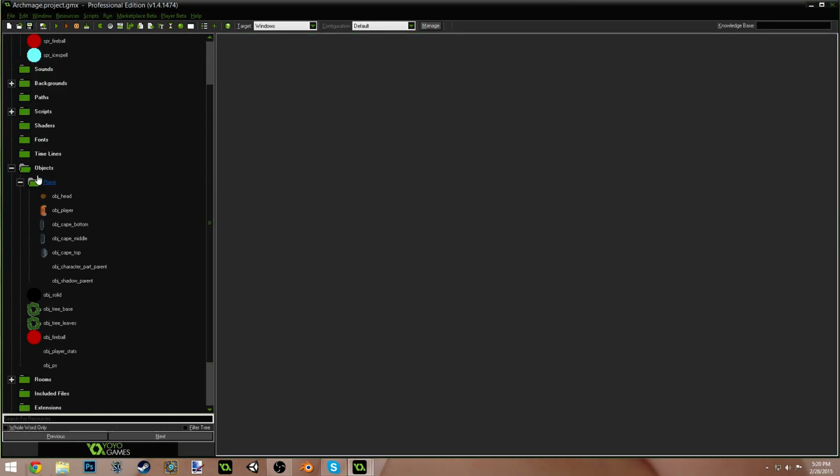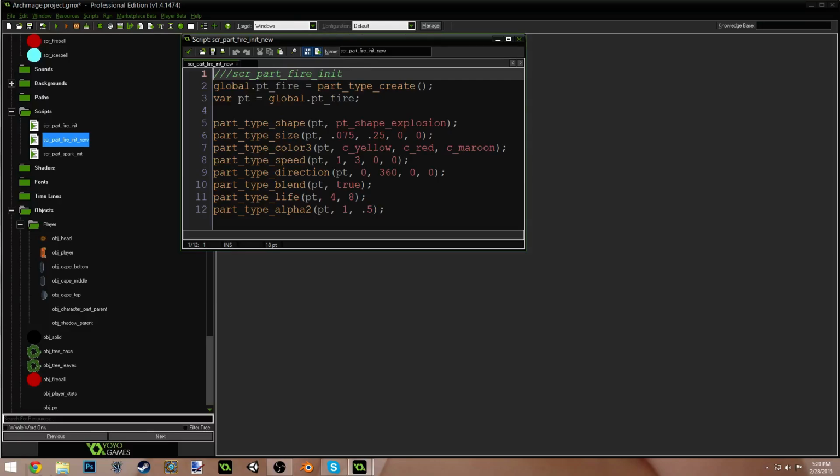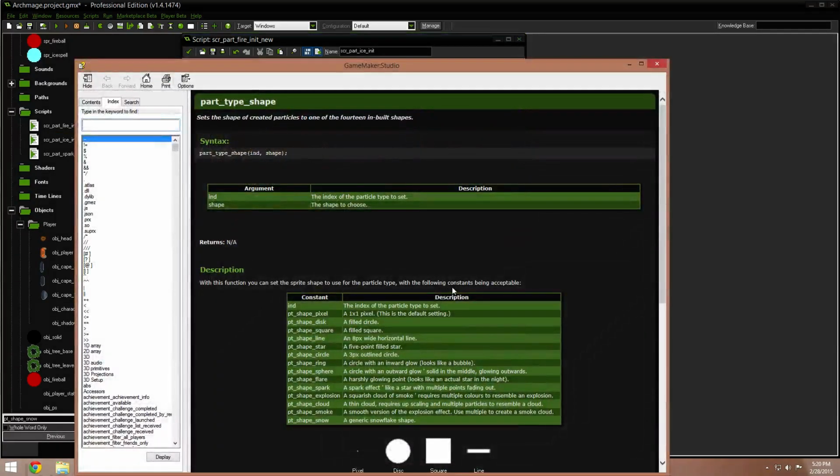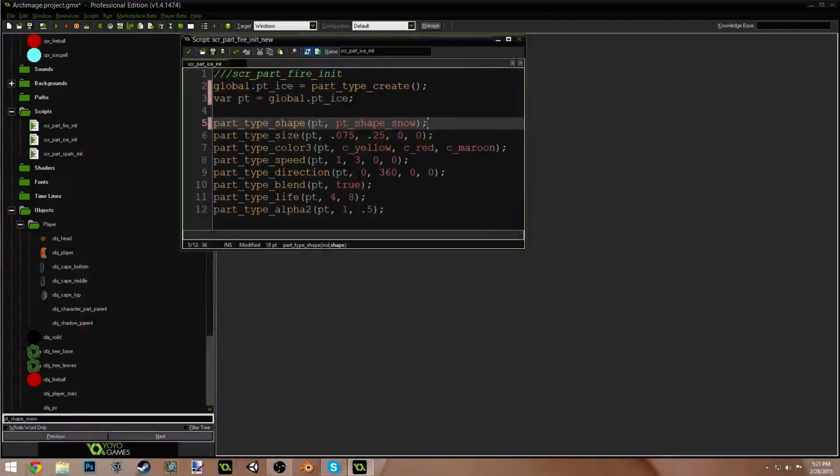And we're going to go into our scripts and we're going to duplicate the fire init spell. And we're going to call this ice init. And pt global dot pt ice. And instead of the shape being explosion, we can do snow. Yeah, we'll just leave it as snow.